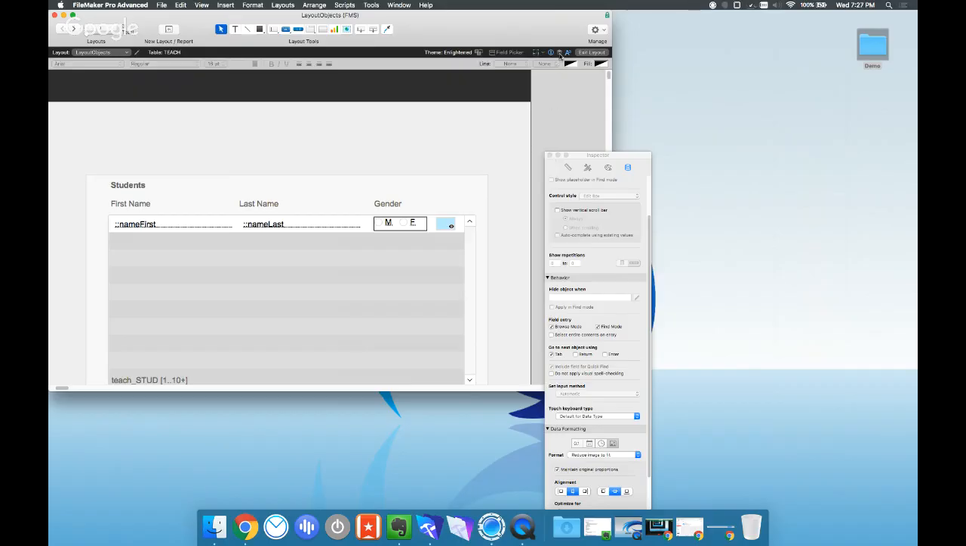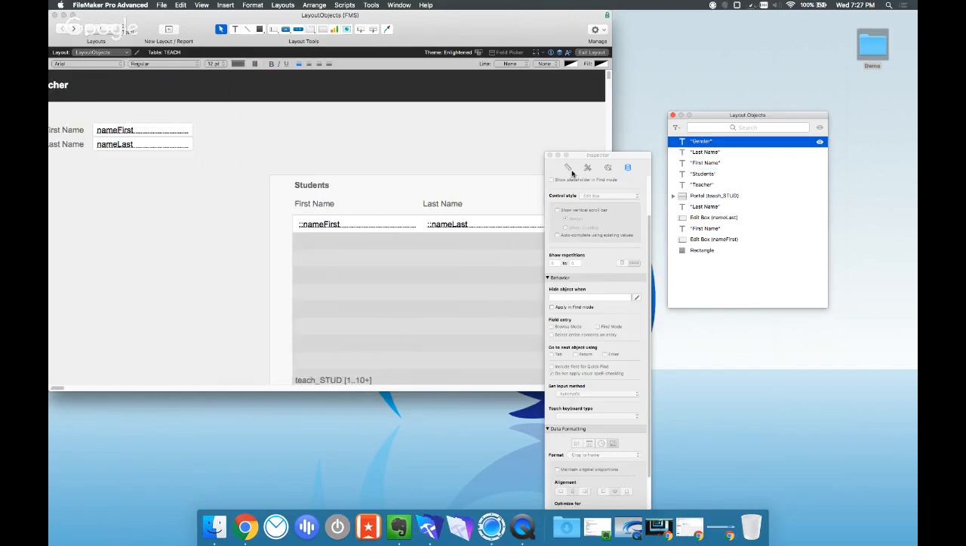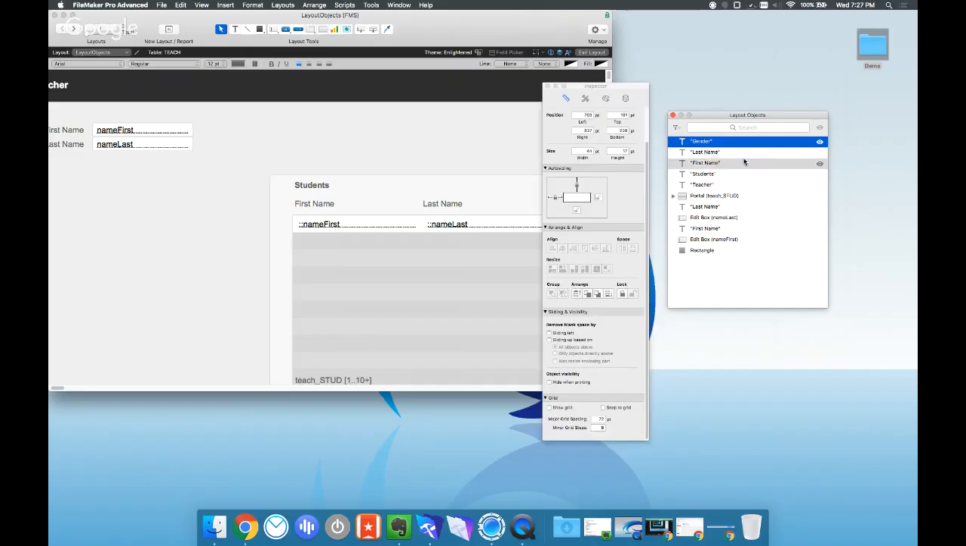But with 16, there's a new icon up here, right up at the top, next to the inspector window, which is the layout objects window. I can click this, and this will show all of the objects which are on the layout. So here we can see I've got some text. These are some of the labels where we've got gender, last name, first name. I can click on these to view these objects. It'll go and select them. And when you click on them, it selects them in the inspector as well, so you can make changes to them.